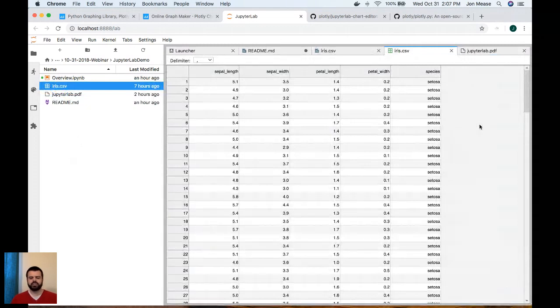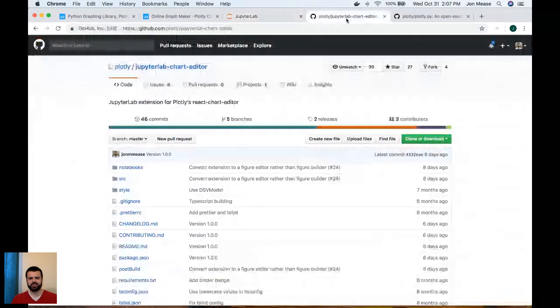But JupyterLab has a really rich and powerful extension system. And so it's possible for developers to add new extensions to integrate new components into JupyterLab and new kinds of file types, and there are lots of options for customizing the interface. That brings me to the chart editor.